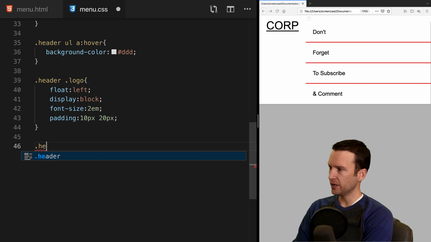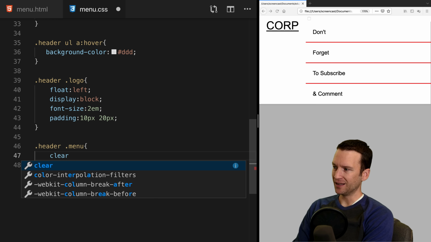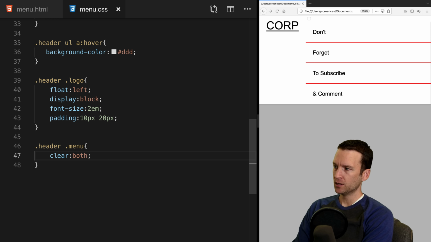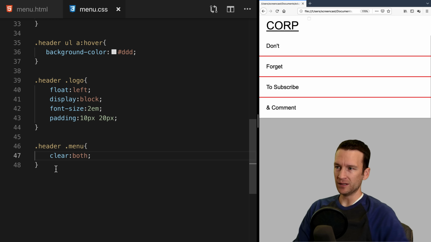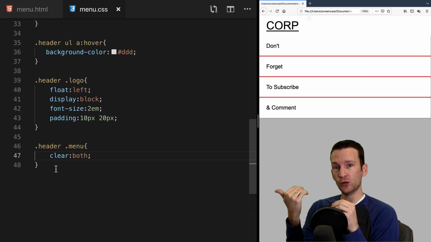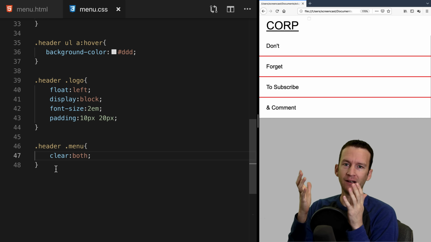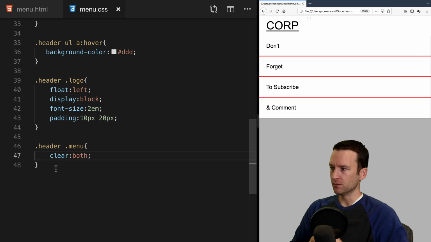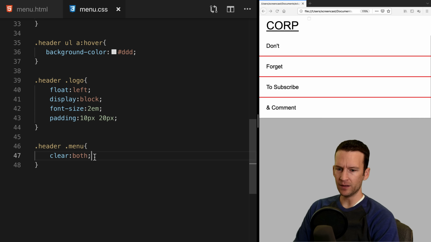This is going to be for our header and then the menu, so the actual unordered list tag. We're going to say clear both. And let's save and refresh to show you what that does. That forces the menu to be cleared below the left floated title, Corp Words. Because we floated that left, we need to clear the menu. So that works fine there.